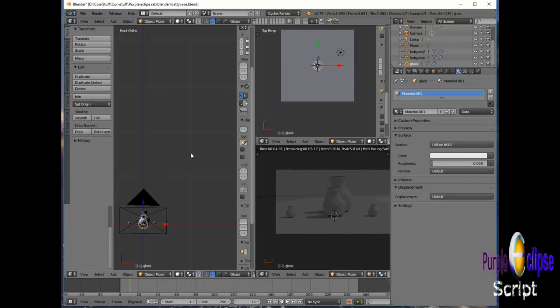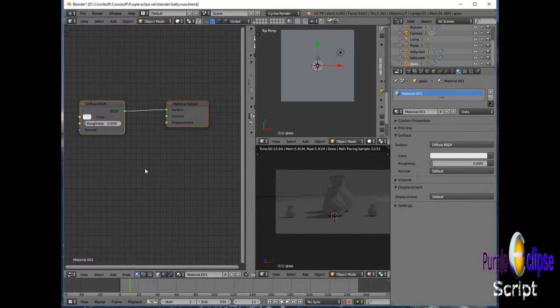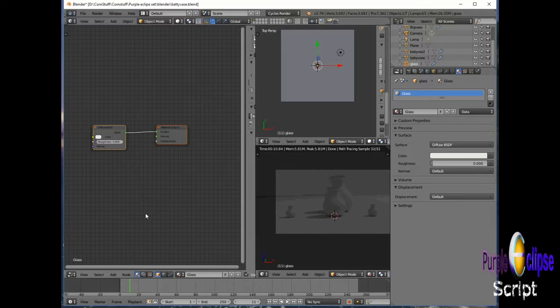Hover the cursor on the front view, press Shift plus F3 to open Node Editor. You will see that you have Diffuse BSDF and Material Output. Rename your material to glass. Hover over the Node Editor view and press Shift plus A to add a node.